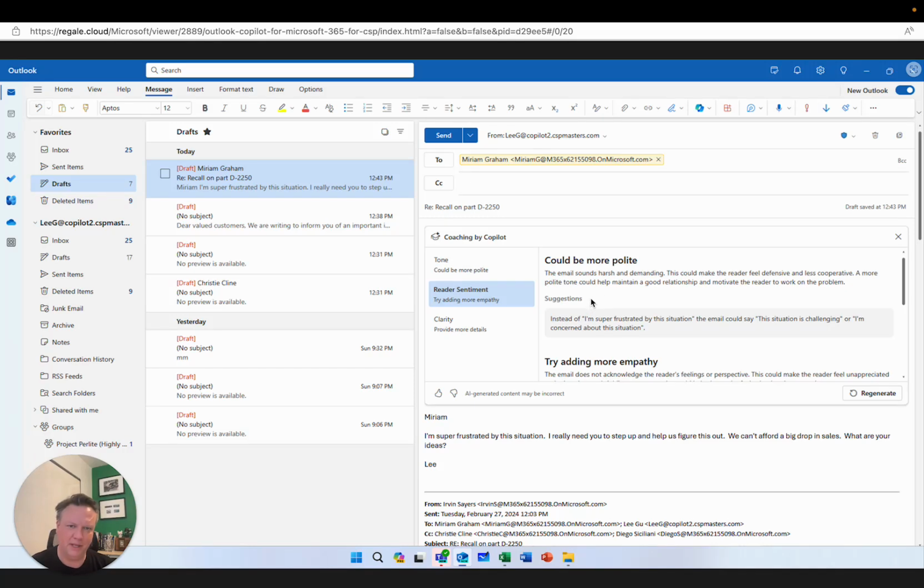What it's telling me here is that I could be more polite. This email sounds harsh and demanding because I'm saying, I'm super frustrated with this situation. So instead of saying I'm super frustrated with the situation, the email could say this situation is challenging or I'm concerned about this situation. Right there, I can just copy this and paste it in here, keeping me accountable for what I want to say so I'm not regretting it later.